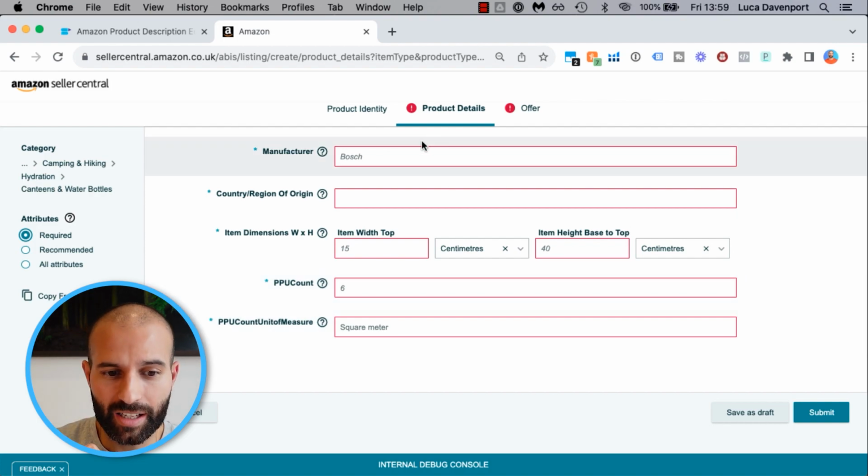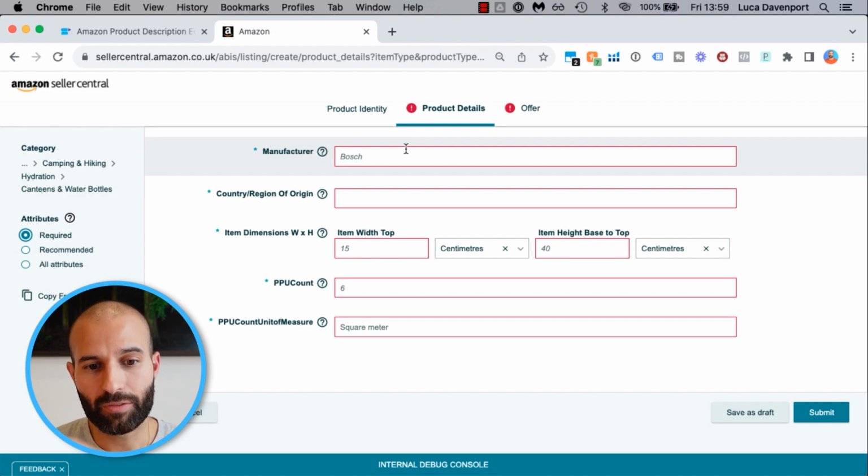So let's look at this one by one. Firstly, for manufacturer, just put your brand name. Let's say your brand name is Tech Lab, an example I always like to use. Let's say that's the one you put your brand name. You can just put that as manufacturer as well.